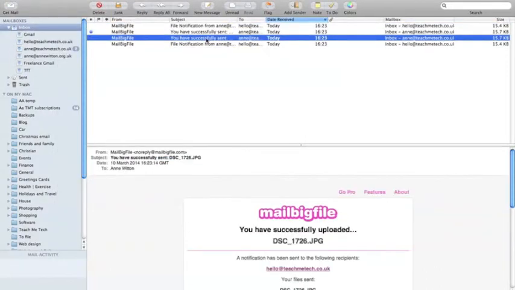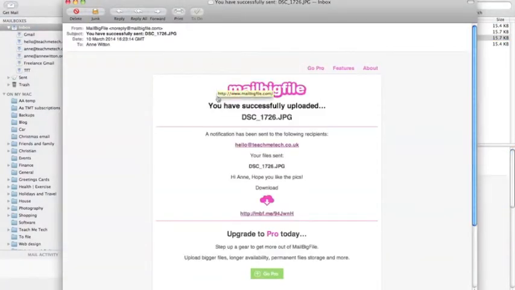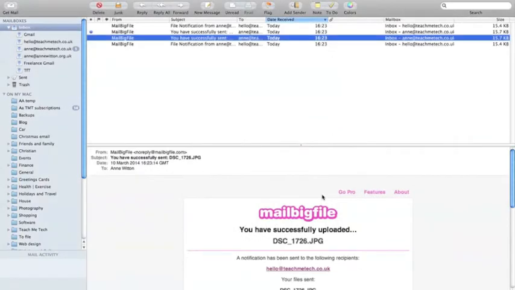And these are the emails that you will receive as the sender. So just confirming that a notification has been sent to that address. This is the file that you sent, this is the message that you sent with it, and this is the download link again. So you've got a copy of the download link as well as the recipient. And that's it. That's all there is to it.